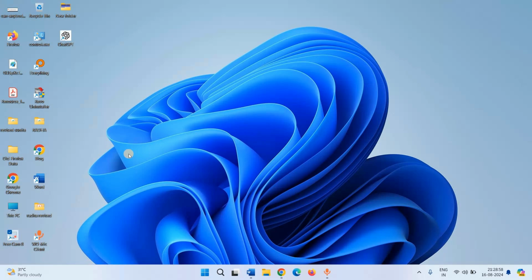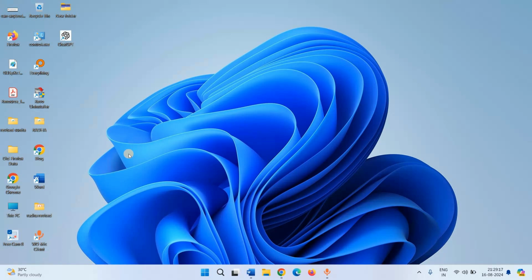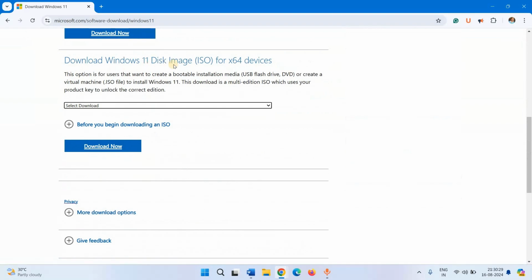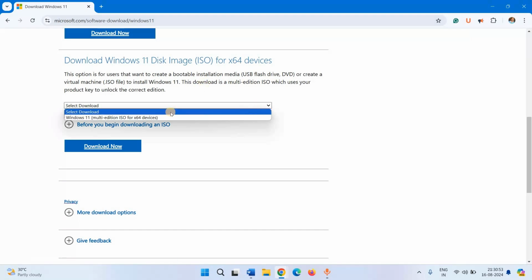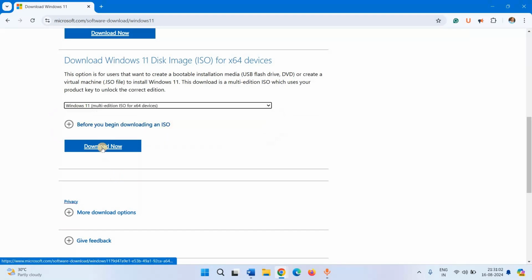Now let's start. Method 1. Run in-place upgrade. Go to the official Windows 11 download website. The link is given in the description if you have any issue. Scroll down to download Windows 11 disk image ISO for x64 devices. Click on select download and select Windows 11 multi-edition ISO for x64 devices. Click on download now.